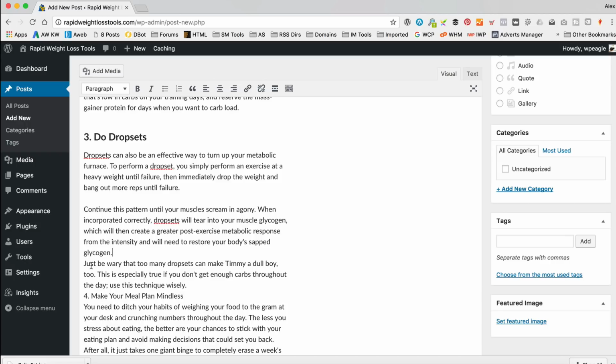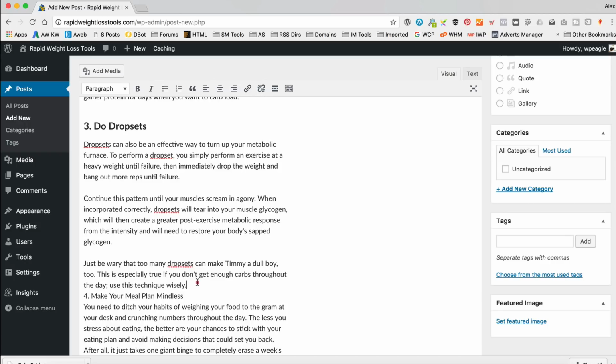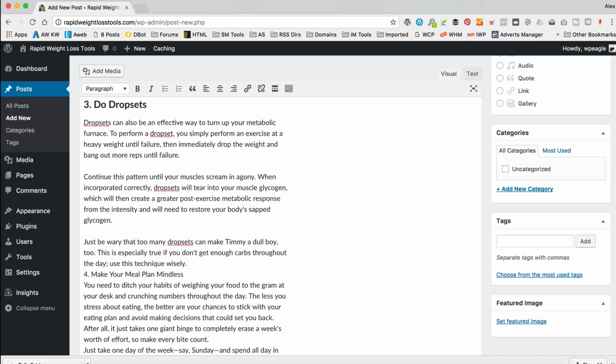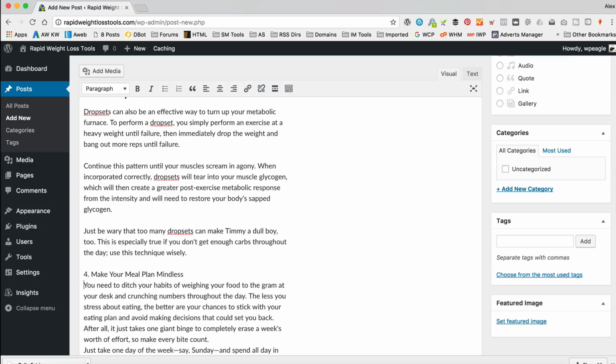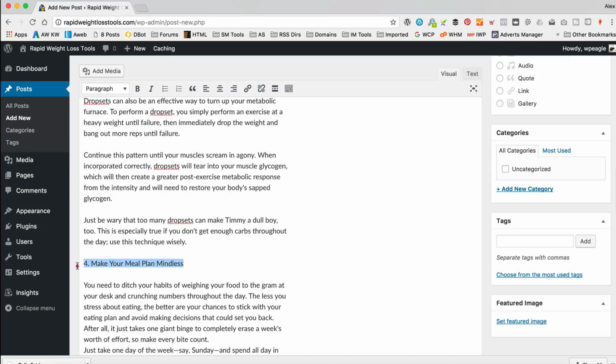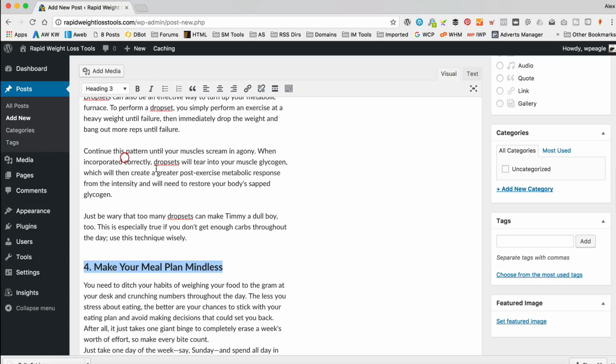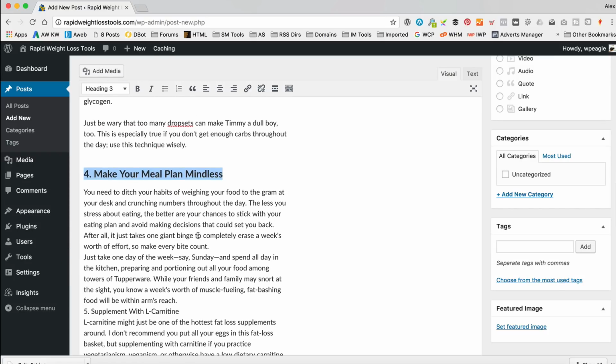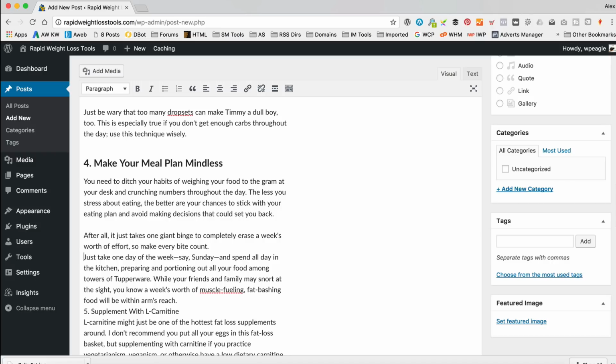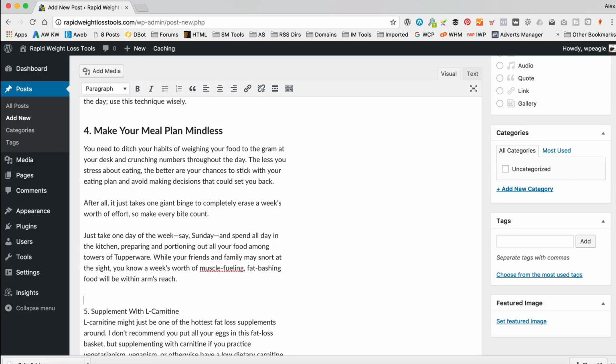So I'm going to carry on just doing this and formatting everything up. I'll do a quick edit on the video so you don't have to watch me painstakingly go through and formatting my content. It's something that's worth doing, and definitely spend a bit of time getting your content looking as good as you possibly can.